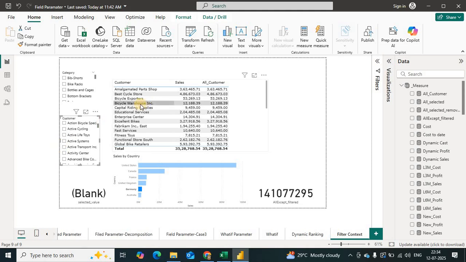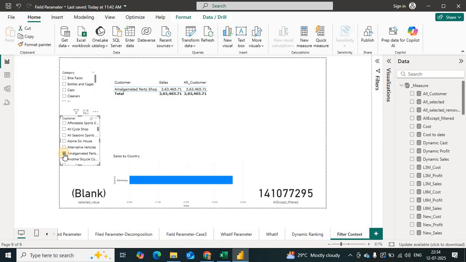Okay, so there is amalgamation. This is called amalgamated. See, amalgamated is having the cells. Okay, if I am filtering the amalgamated, then data is showing.